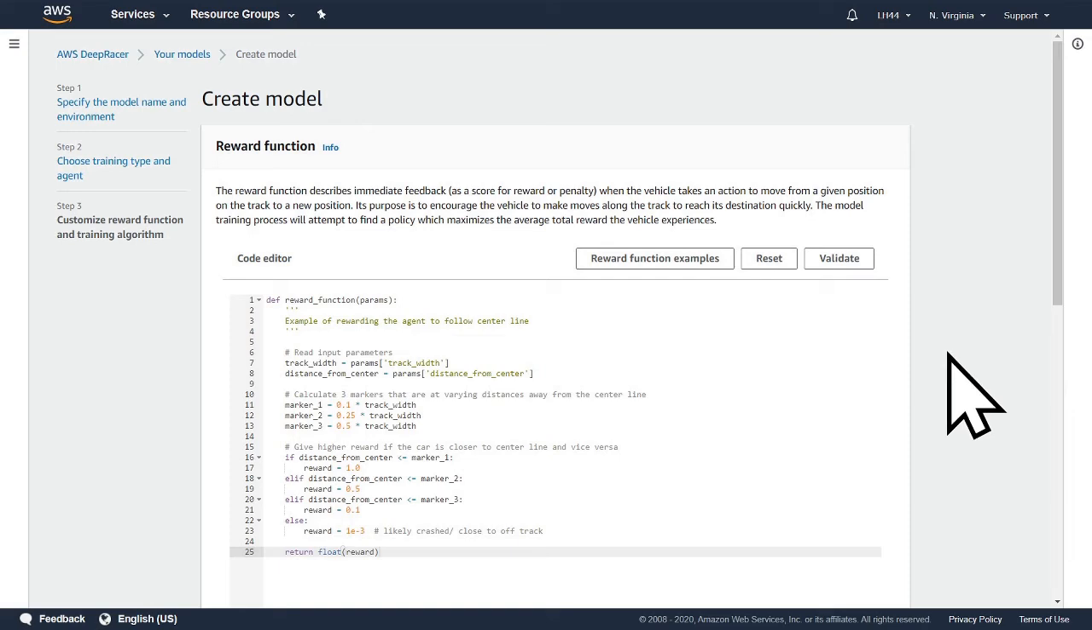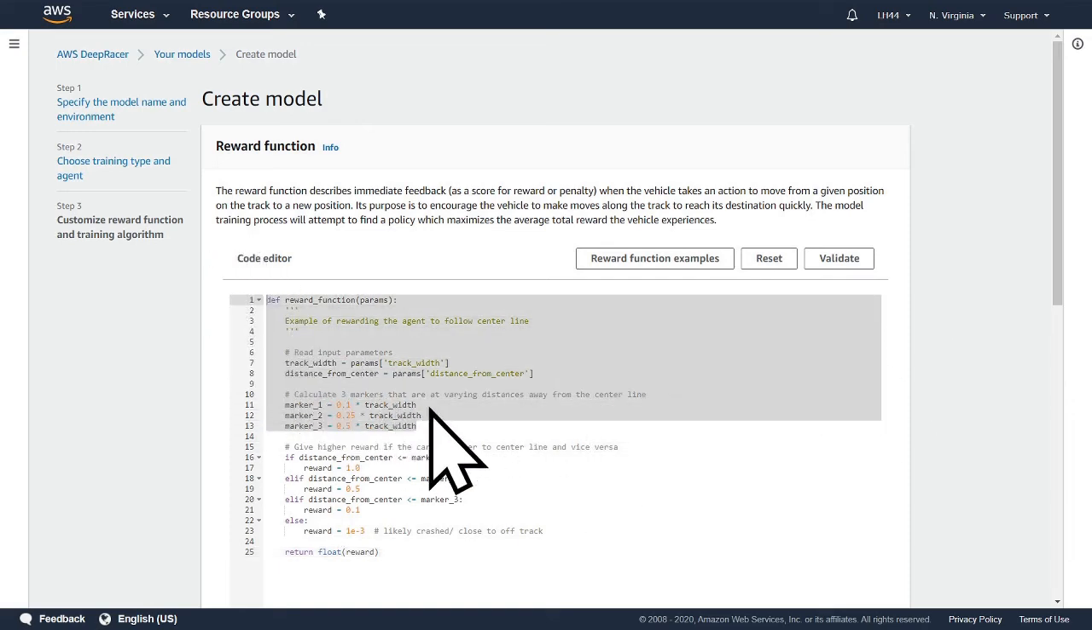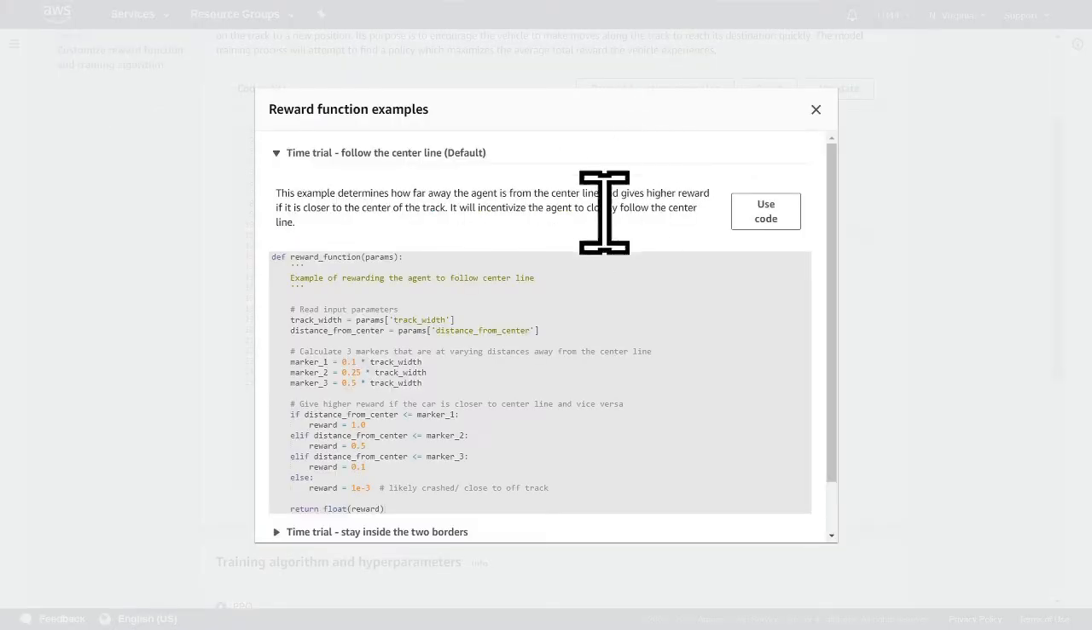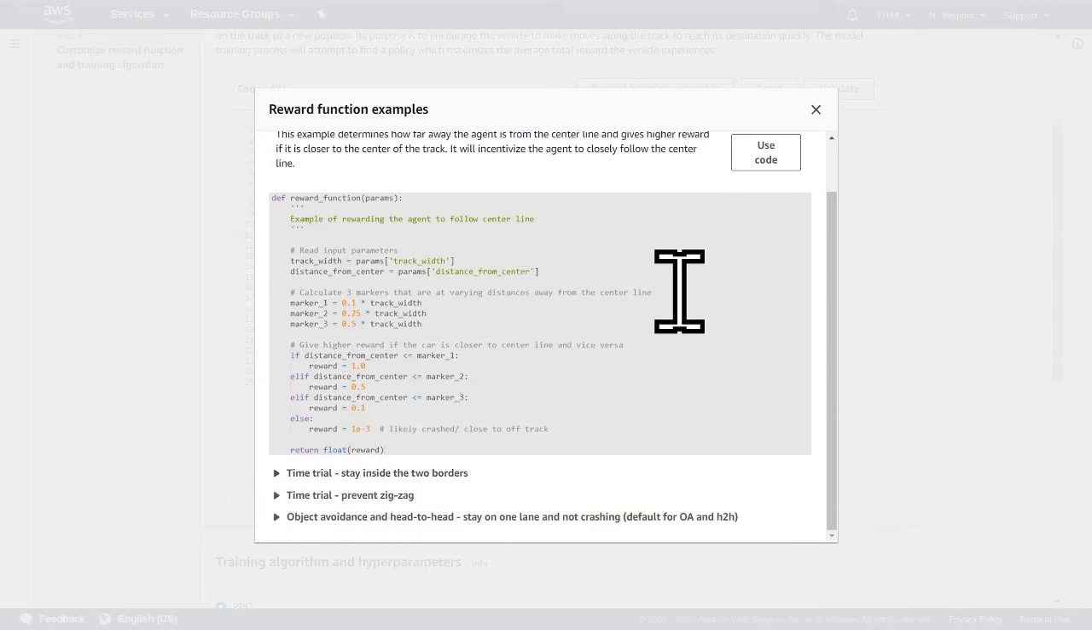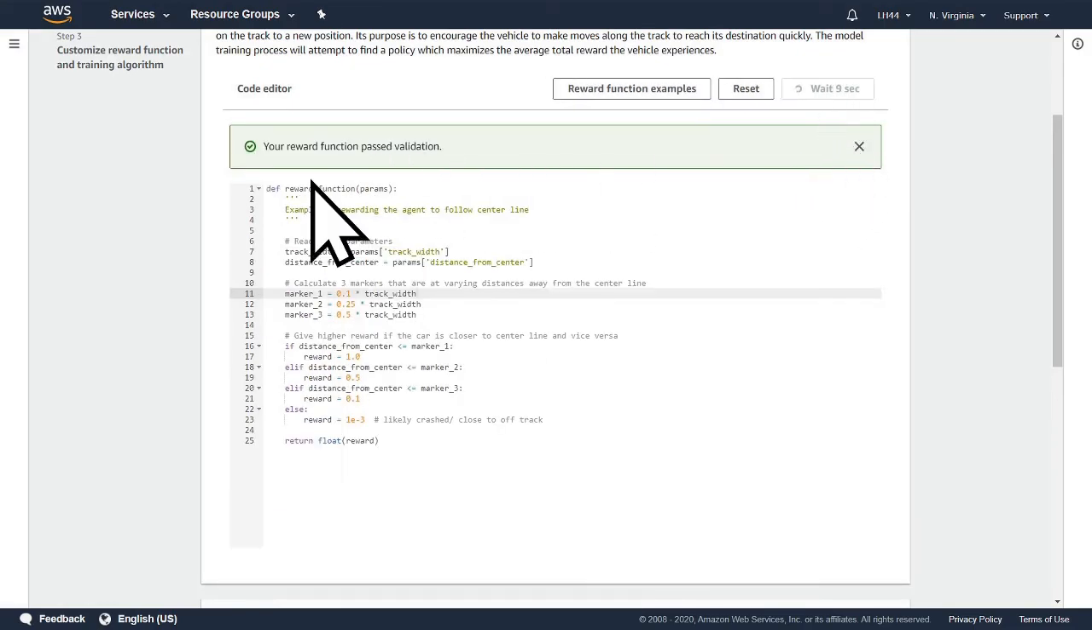This code is completely editable. We would recommend you to play around with this code a lot while you train multiple versions of your DeepRacer model. There are certain preset models which are provided by AWS, but feel free to experiment as well. You can check out these presets if you select the reward function examples. In case you do edit the reward function, you can check whether the code syntax is correct or not by clicking on Validate. For now, we will select the default function and scroll down.